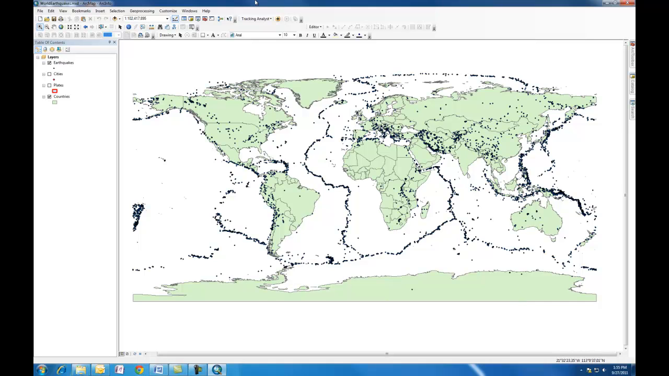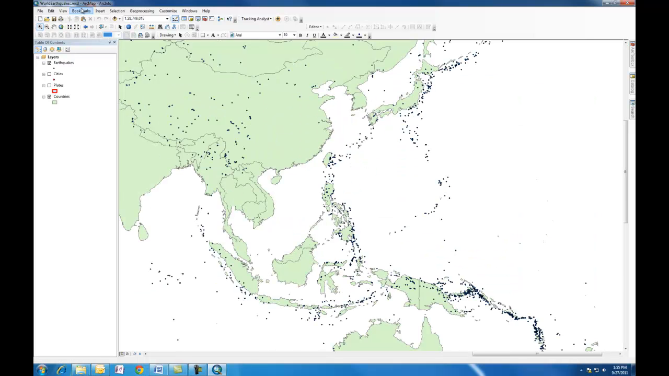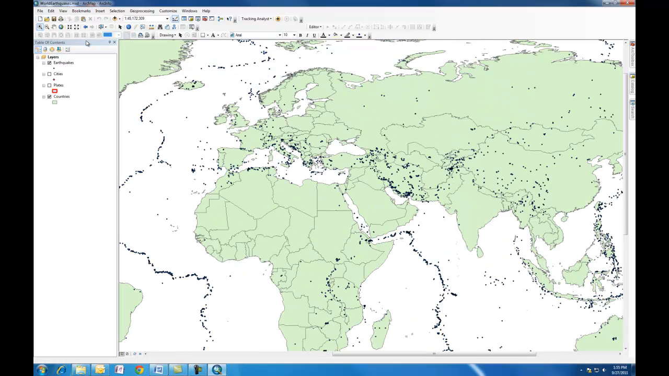Another one that we didn't cover last time, but bookmarks. You can establish bookmarks or you can utilize them. In the case of this project, there's already a few. So I can zoom in on Southeast Asia. I can zoom in on the Mediterranean. And that's just a way of zooming into areas without having to move around too much.